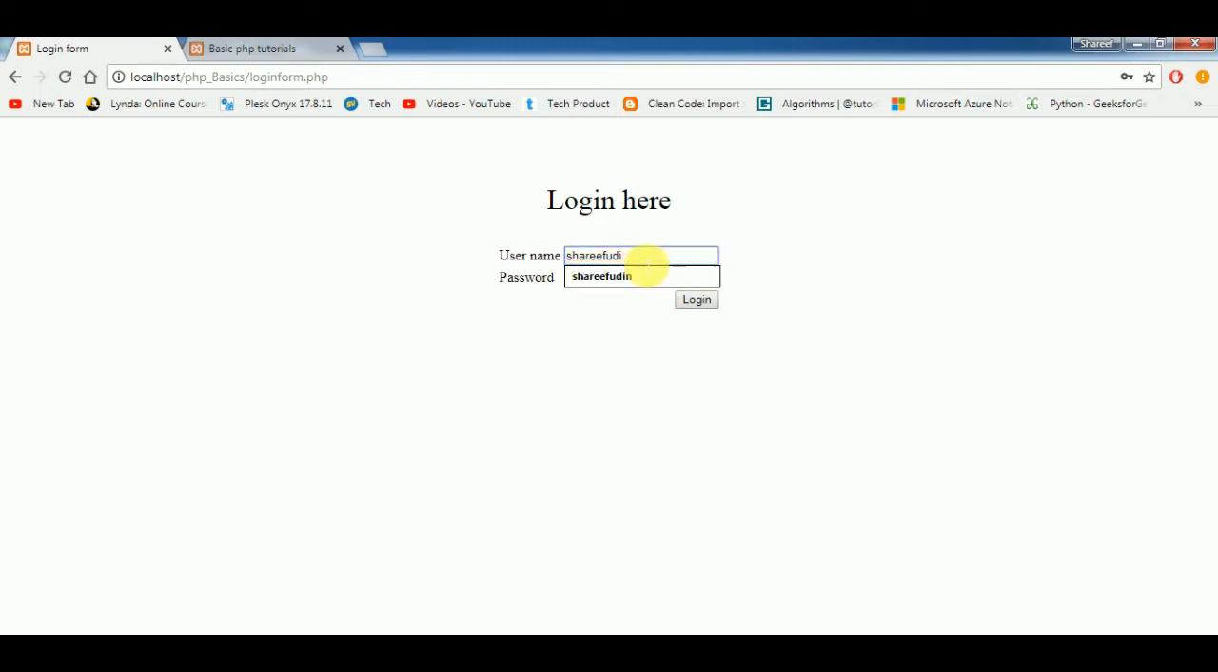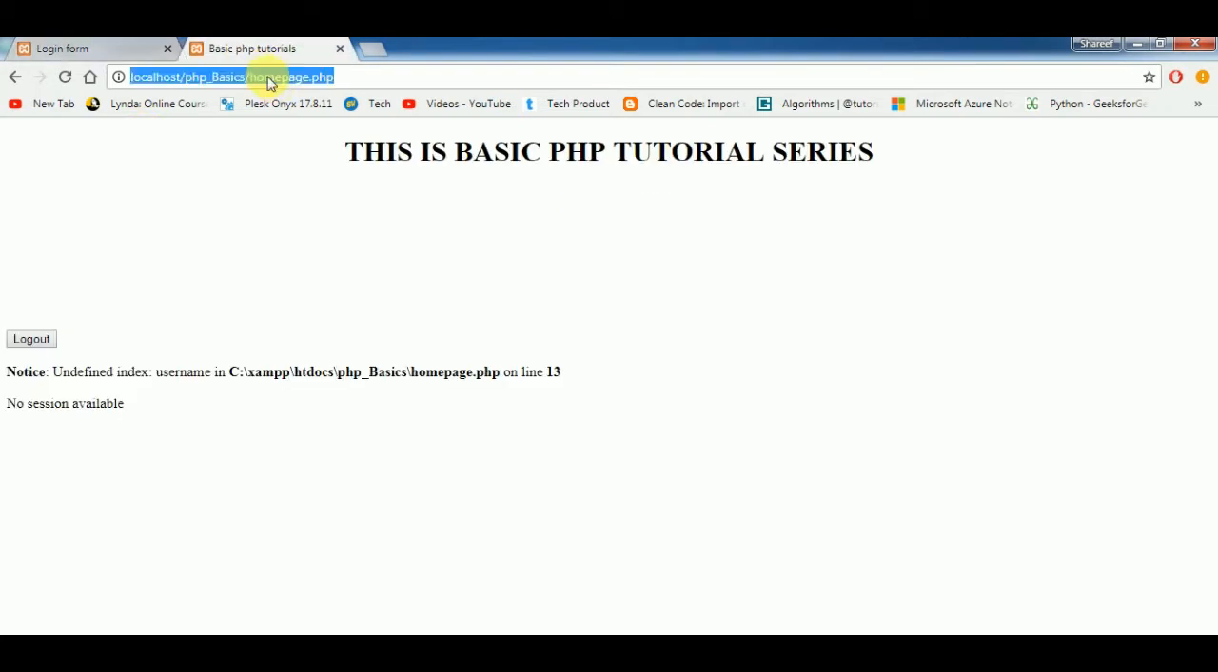Let me log in. 313131. You can see the value of session is this. This is username fuses and 313131 is password. Now when I click this logout button, you can see when now I refresh this page, no session available.